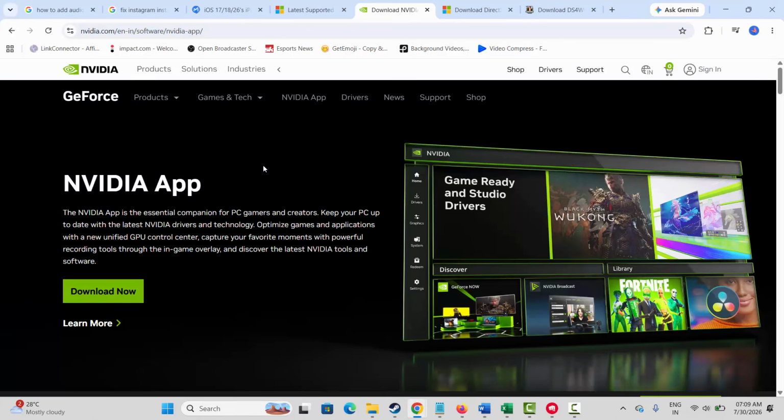After opening the NVIDIA app or website, you have to click on the download option. So this will download NVIDIA graphics card, and after you download it, you have to update it, and after that launch the game and then check if it's working.